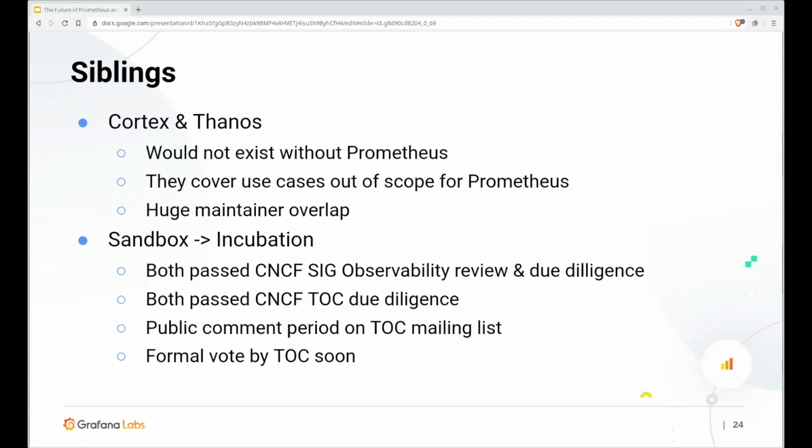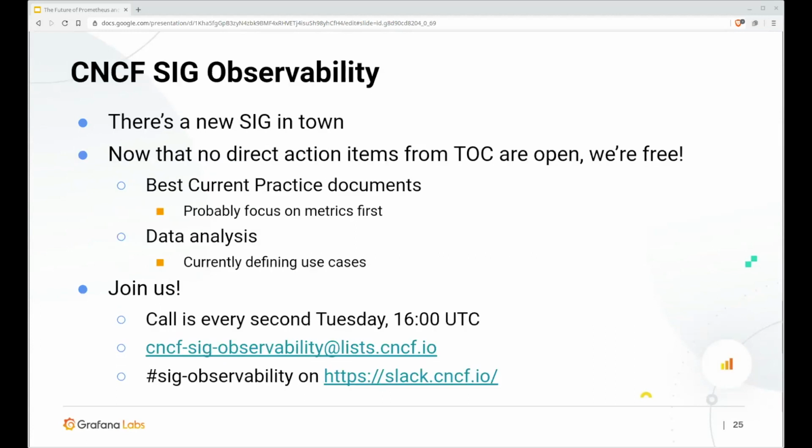So I was talking about SIG observability. What is that? There is a new SIG in town. And now that we're done with the action items, which were basically handed directly to us from TOC, as in due diligence or review of Cortex and Thanos, we're free to do some stuff which we want to do or which we also want to do, let's say.